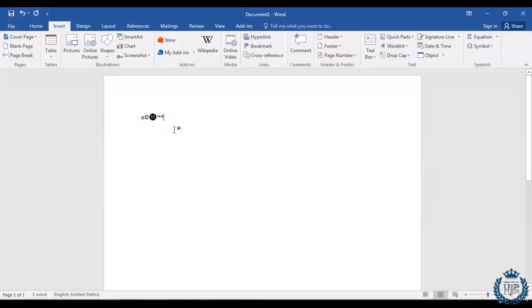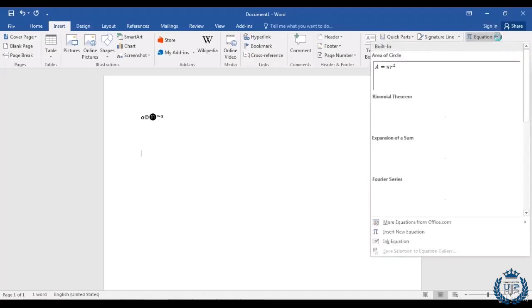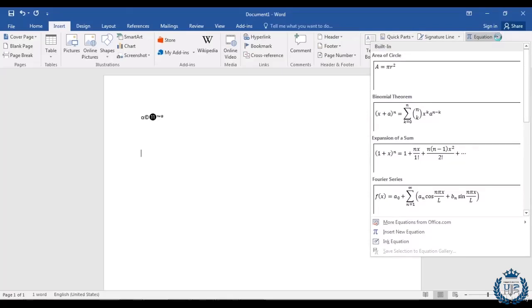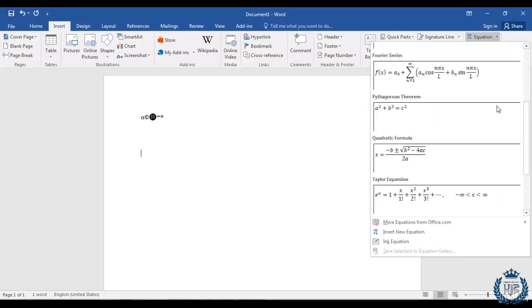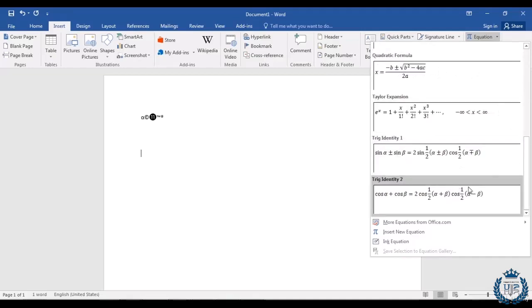Right now I will show you how to add an equation in Microsoft Word. Suppose you want to create a mathematical question, so you may need some equation. Let's take a look at how to add a mathematical equation in Microsoft Word. You will get the equation option under the symbol tab in the insert menu. I'm selecting this equation option, and after selecting the equation option, you will get different types of equation formats in here.